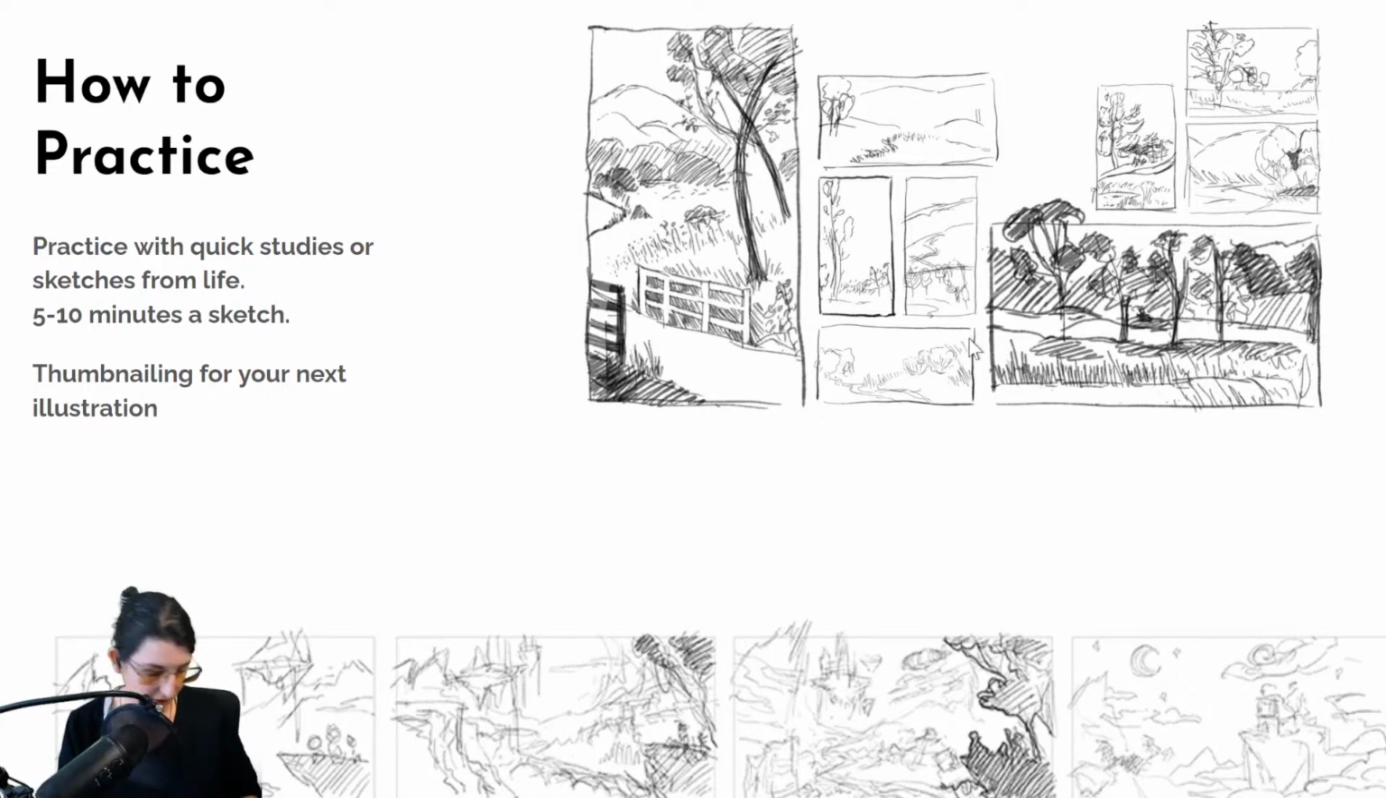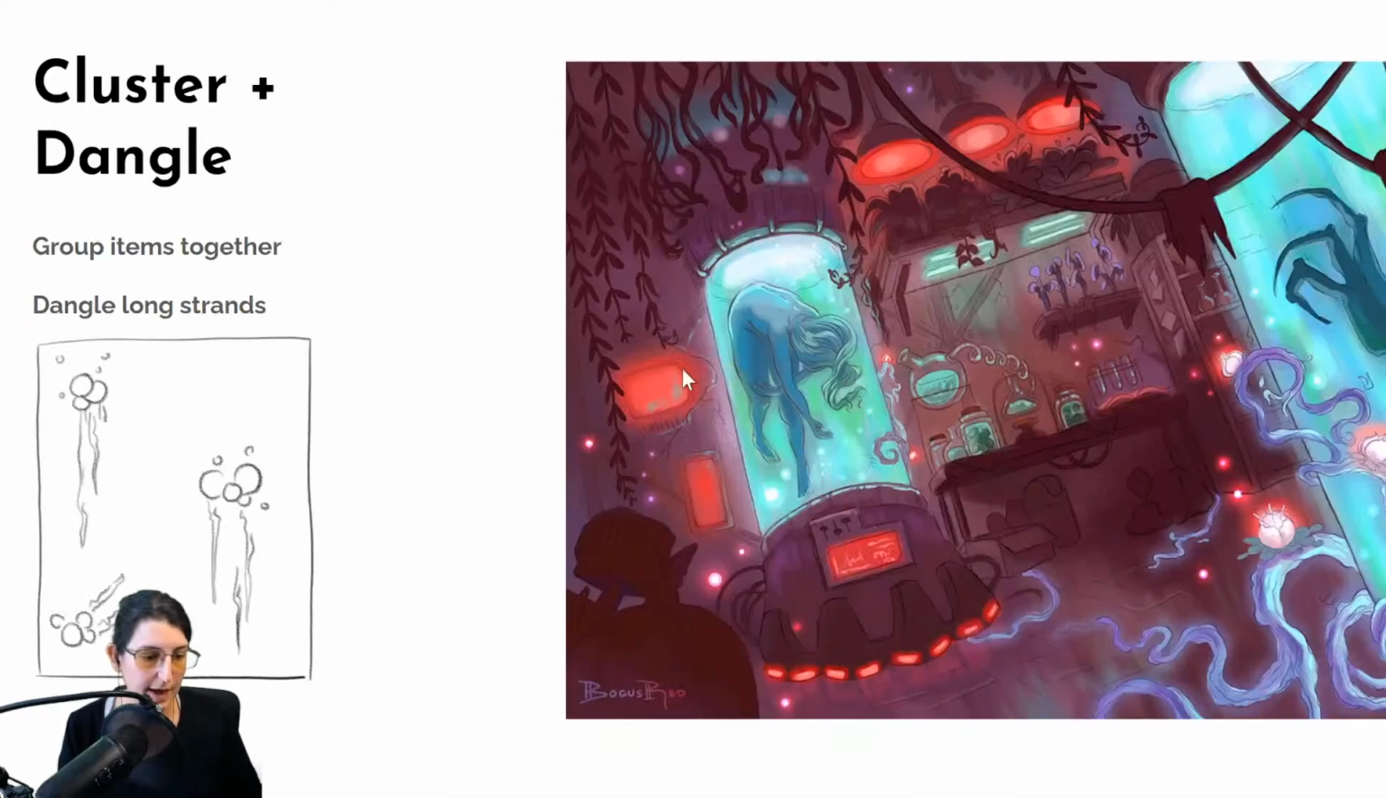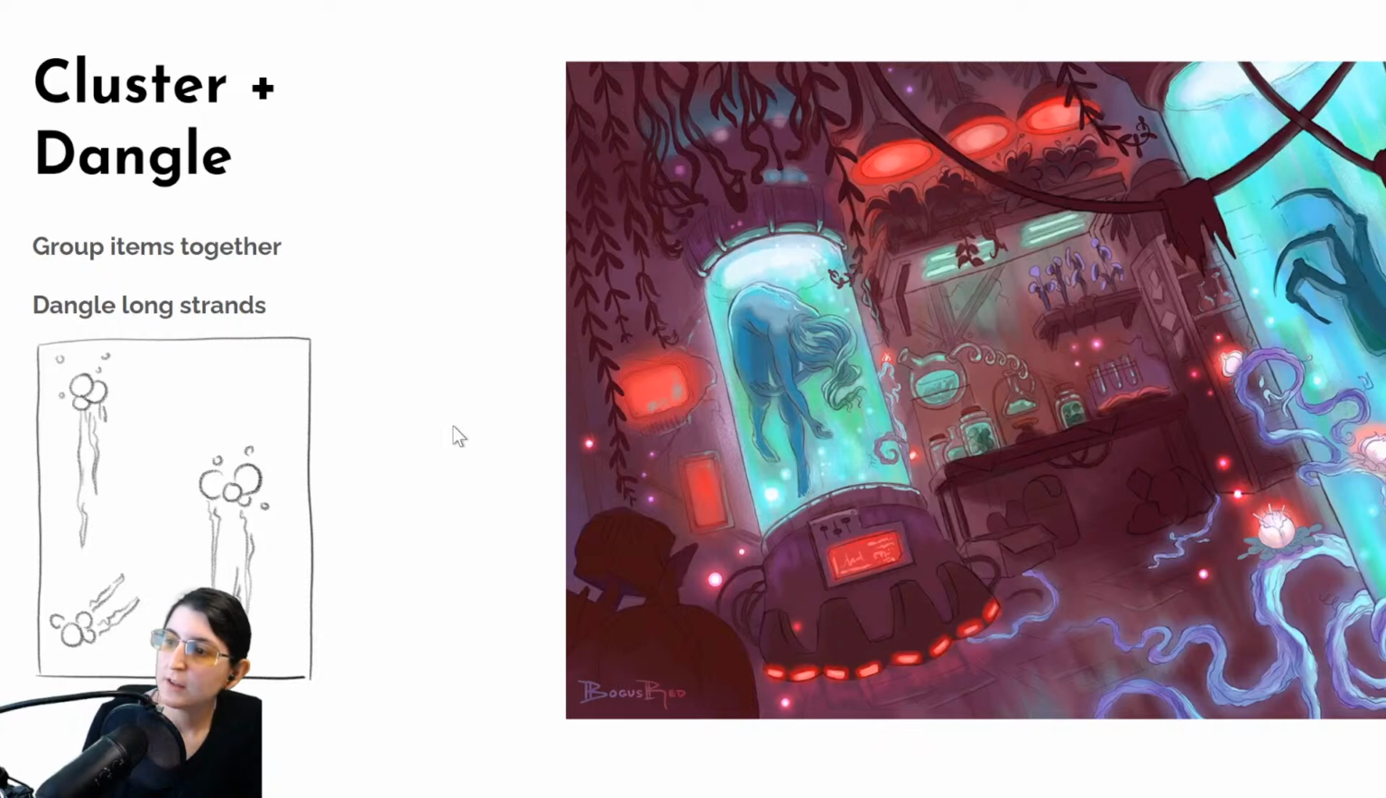Okay, we've got a question from Duskfire about the lab piece. The lab piece you showed, was it using a diagonal along with cluster dangle, or is it tilting another technique? Yeah, definitely this is using diagonals for sure.